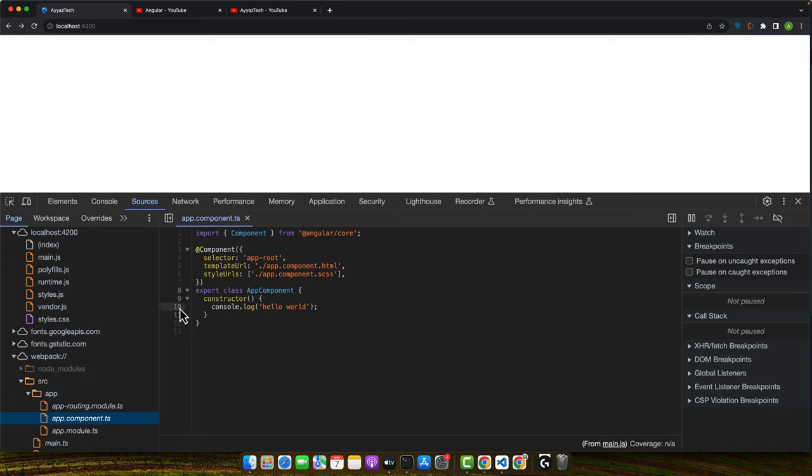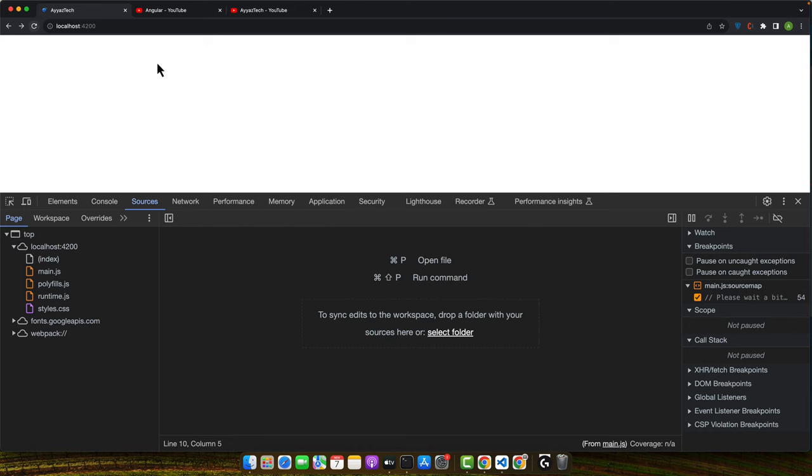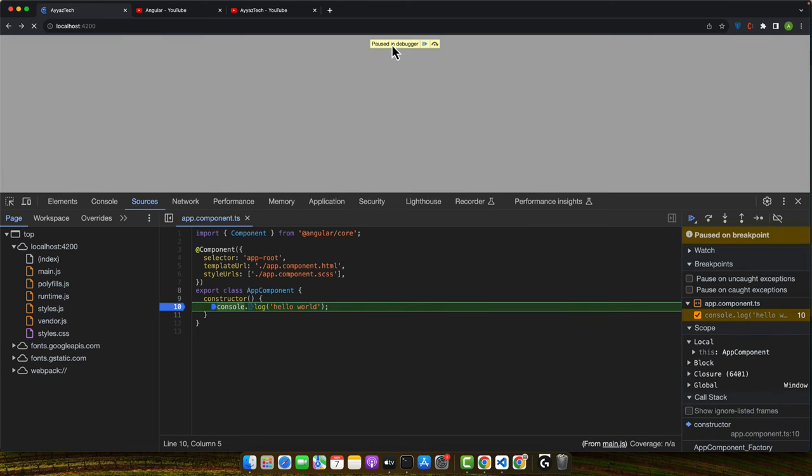Now click on the line number to add a breakpoint. So for example, I want to add here, click on line number 10. You can see the blue line here that is highlighted now. That means the breakpoint has been added. Now when you interact with your app and hit that line of code, Chrome will pause the execution. So if you reload it, you will see that it is saying paused in debugger and you can see the green highlight in this area.